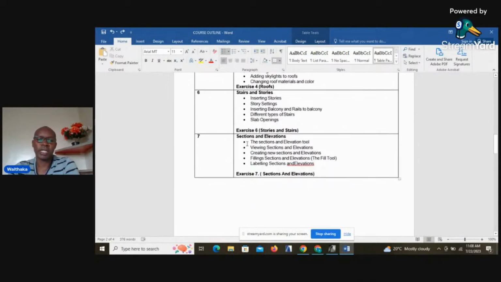Then we'll also look at how we generate sections and elevations. Of course, we'll have done floor plans so that we are able now to generate sections, elevations. We'll also look at how we can do settings for various section lines, elevation lines, and so forth. How we edit the elevations in order to render them. Use of fill tool, how we label sections.